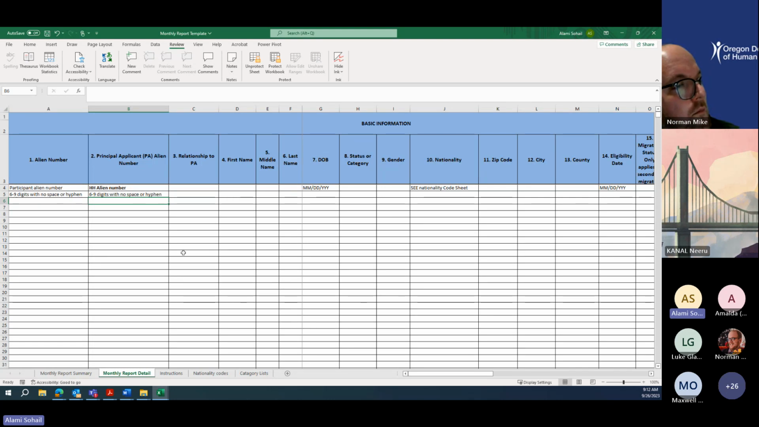And then relationship to PA, there's a drop down from which you can choose principal applicant, spouse, child, parent, grandchild, other. Again, this is standard information that ORR asks from us, so we have to provide this. First name, middle name, last name, pretty self-explanatory, date of birth. Make sure when you're filling out the form that the dates are showing up the way we want it, so month, day, and year. If it is switching it, please let us know and we'll try to fix the form.